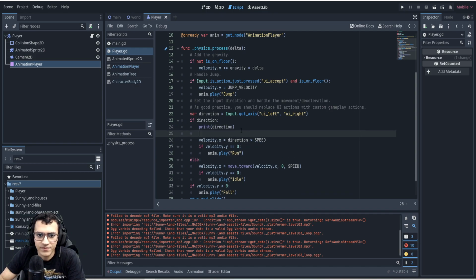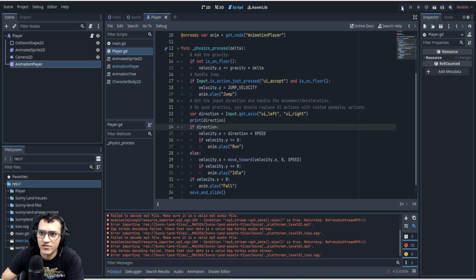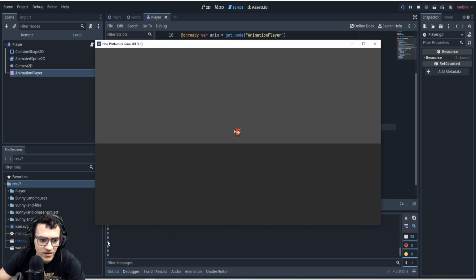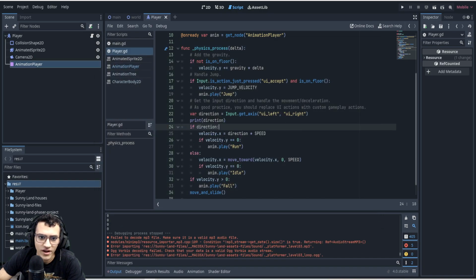So, sorry, let's actually do this outside of this function. Let's do it right here. So we're always printing it. So let's print this. Let's play. So it's printing 0. If I start going to the right, it's going to print 1. If I go to the left, it's going to start printing -1. Right? So what I can do is I can do something with that, right?